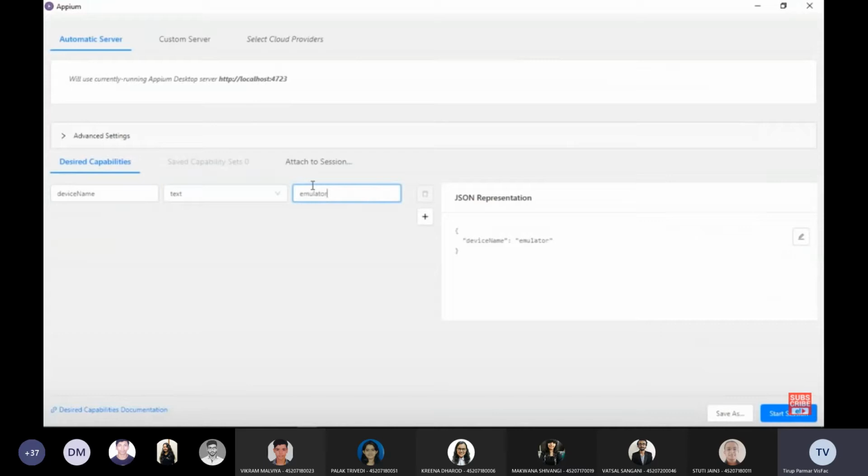Emulator-5554. Now, as you can see, a JSON representation is sent to the app. If you don't know what a JSON representation is, it's basically a key and value pair.